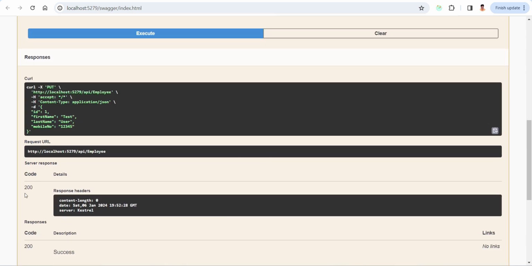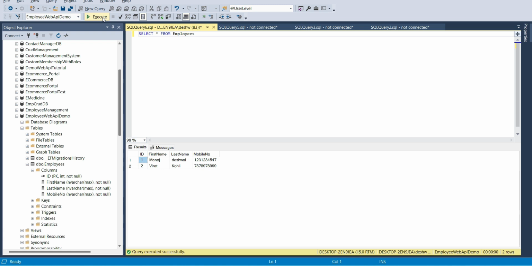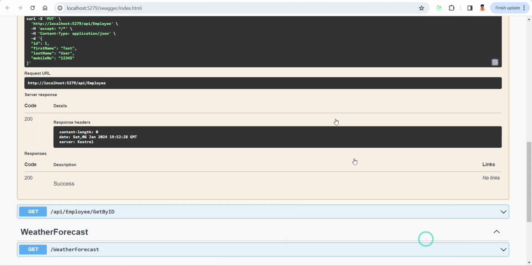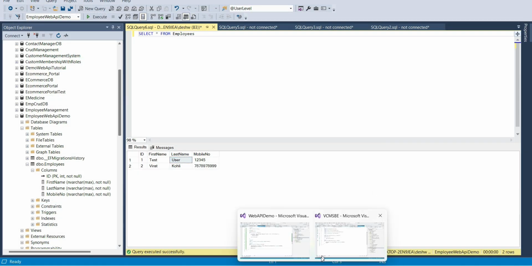You can see 200 means success. Go back to SQL Server. If you execute this one, our details have been changed. So our update API is also working. Perfect. Let's close it and go back to Visual Studio.